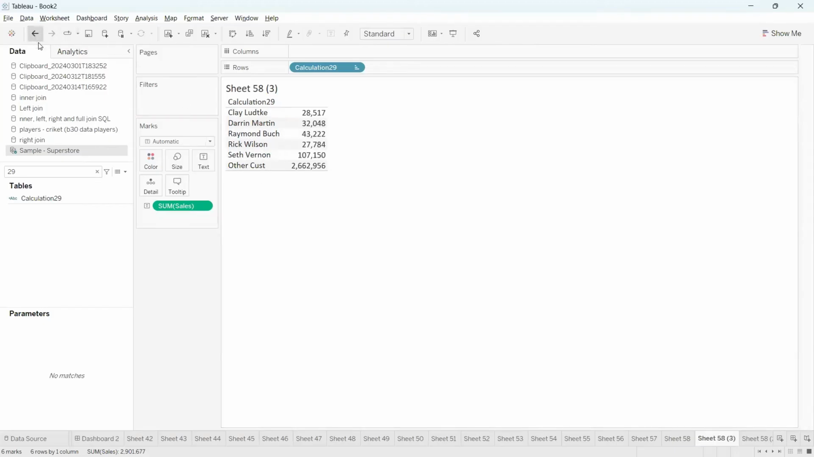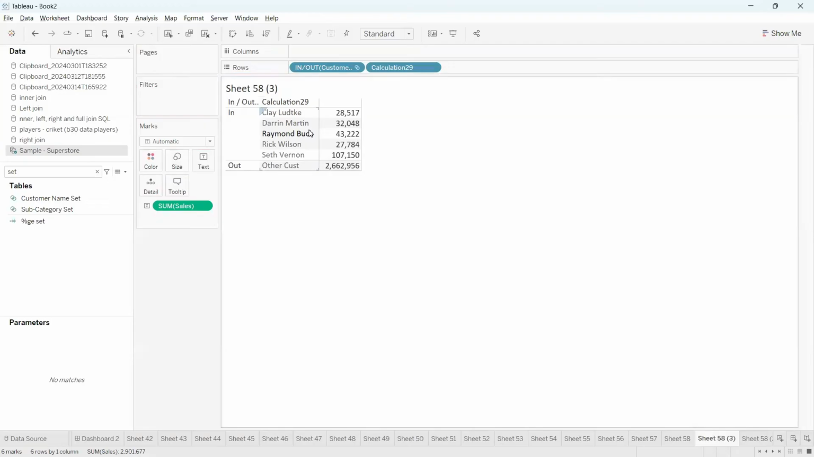But the best method is, whatever set we have created, the customer name set, simply drag that into the row shelf in the first place. Now when you drag any dimension into the first place, Tableau automatically arranges the values in ascending order based on the dimension we have in the first row. So in that way, inset will come first here. Because of that, inset customers will be seen first here, outside customers will be seen last.